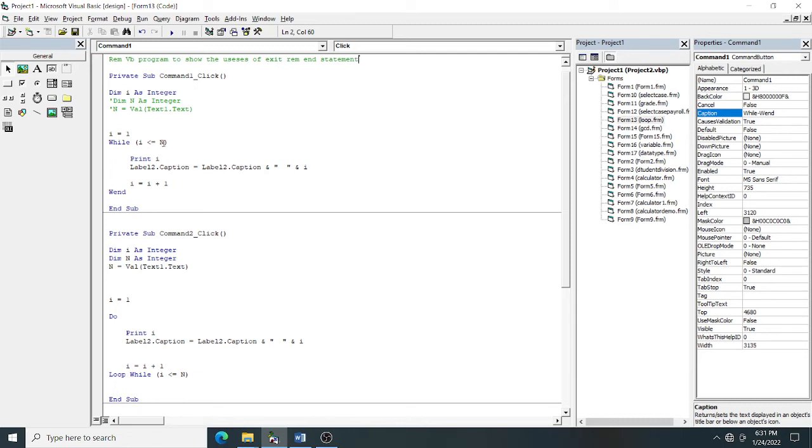So see here what I will do. Here I will convert this one to 50. It is going to print on the form, and it is going to print on the label too.